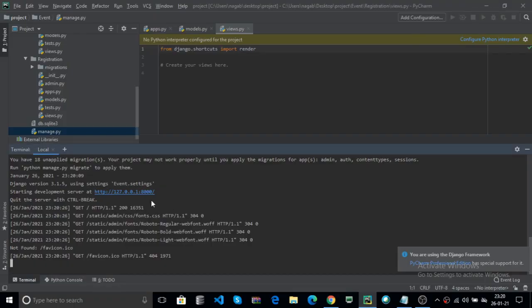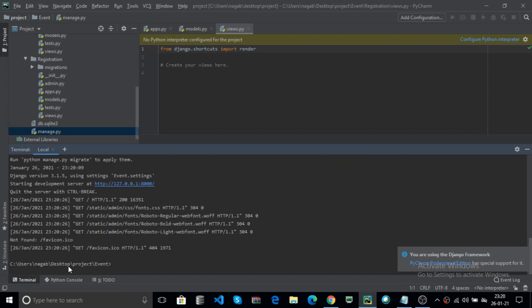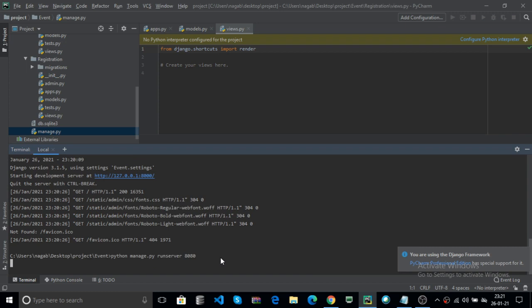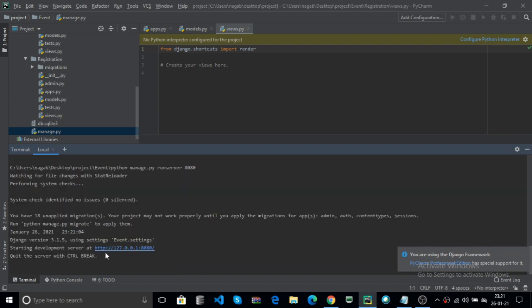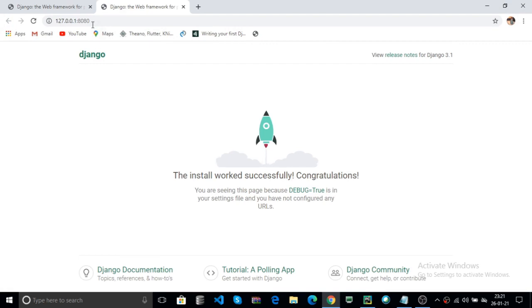Now if you want to enter your own port, how? You can stop the server with Control C. After runserver, use a space, then enter your port number. For example, I use 8080 as my own port number and hit enter. Your Django server runs on localhost with port 8080. Click on the URL. Here the Django server is running on port 8080.